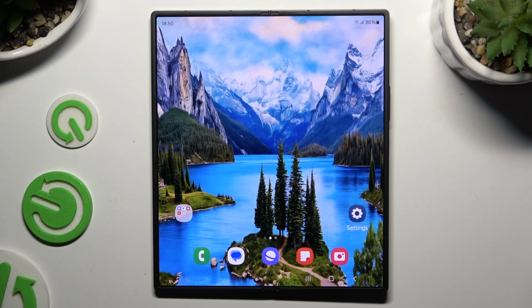In front of me is Samsung Galaxy Z Fold 6 and today I would like to show you how you can open apps in pop-up view.